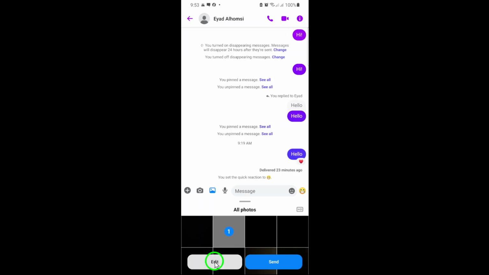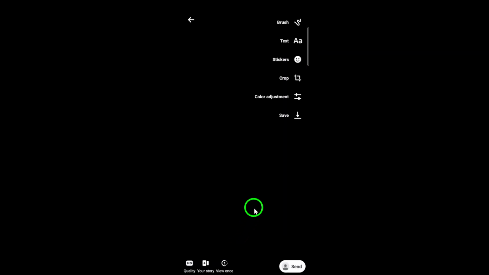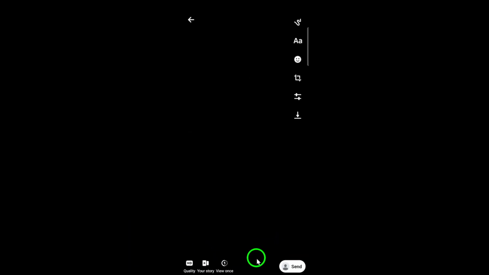This will bring up a few editing tools, but what we're looking for is the timer icon, which looks like a small stopwatch or clock, sometimes labeled with the number 1. Tap the timer icon. When you do, you'll see the option to set the photo as View Once. This means the recipient will only be able to view your photo a single time before it disappears from the chat. It's a simple way to make sure your photo isn't saved or shared beyond that one view.